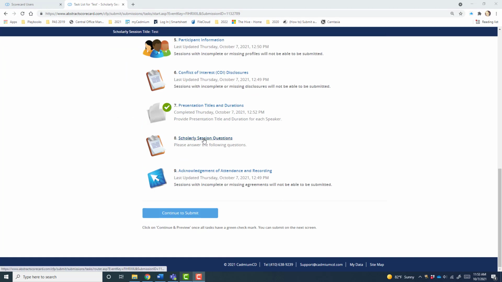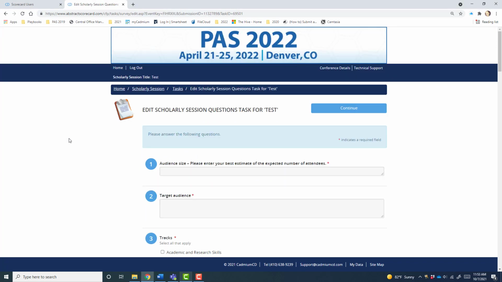Back on your task list, you will click Scholarly Session Questions. These are questions that we require you as the submitter to fill out. Once again, a red star indicates a required field. Once you have filled out all the required information, click Continue.